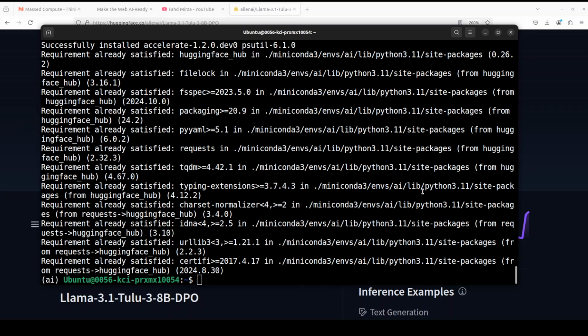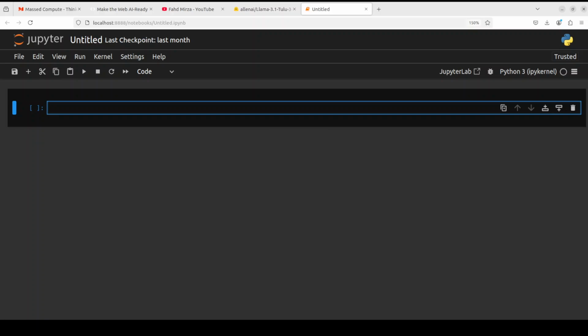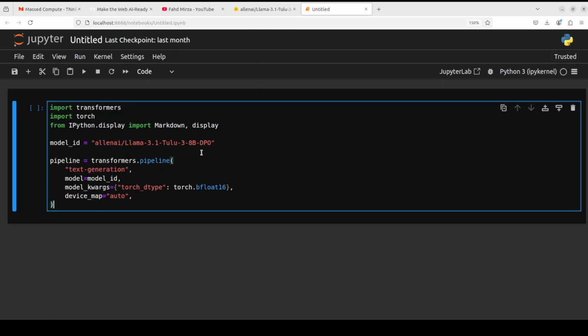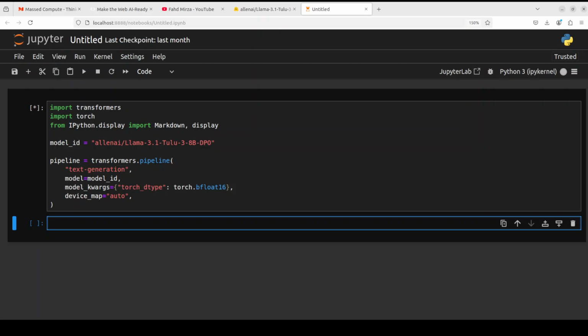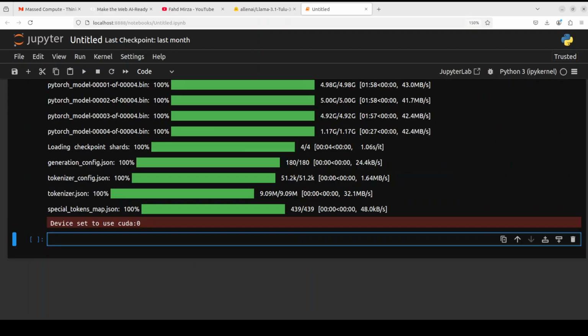Let me launch my Jupyter notebook and we will download and then use this model there in the browser environment. And there you go. So let's import the libraries and download this model, which is Tulu3 8 billion with Hugging Face pipeline. And this is based on Llama 3, so you can see that it has 4 shards, just like the original Llama 3.1. Let's wait for the model to get downloaded with the tokenizer. And the model is downloaded.